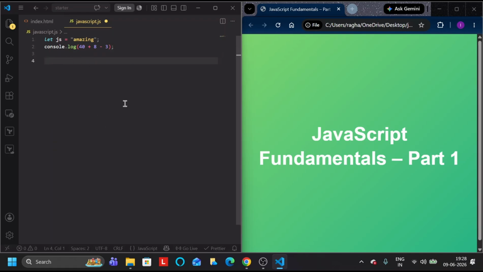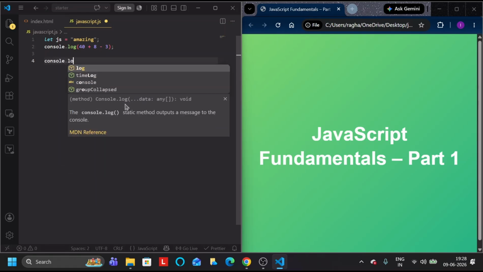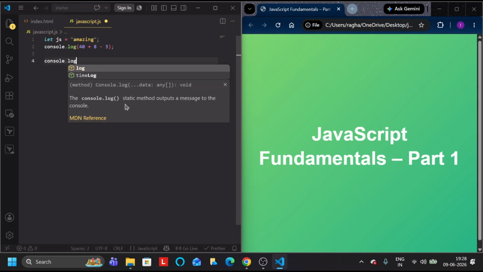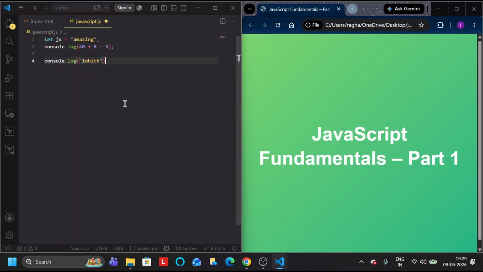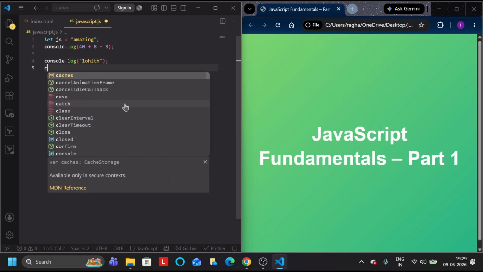Let's write a piece of code here, console.log. You will hear this console.log from me throughout this course because it is crucial code, which is actually used to give the main result. So we'll write console.log, and write your own name in it.